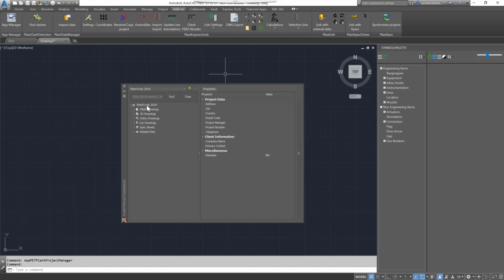So for starters, if you click on the project, you can edit all the project properties without entering the project setup. Then you can define your own categories. For example, here we have P&ID, 3D, also ISO, spec sheets, and related files. But let's say you want to have a category for your PFDs. Then you can simply create a new category.